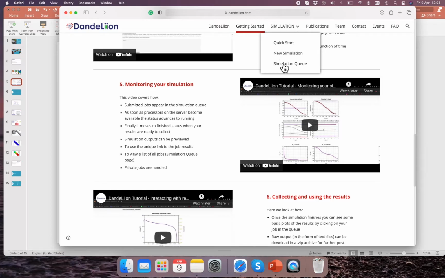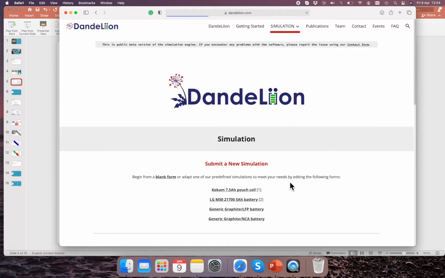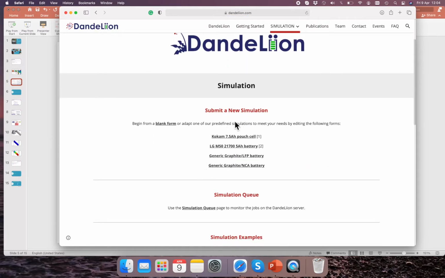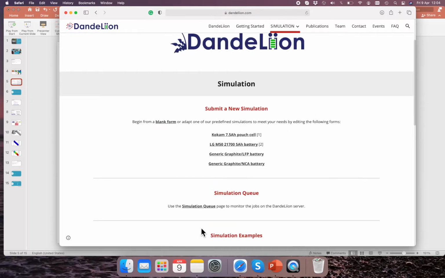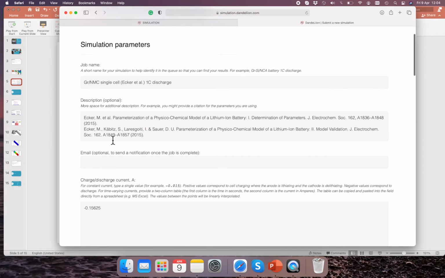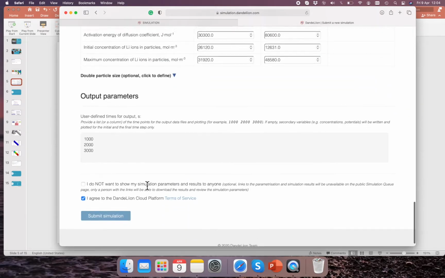Then we have the simulation page. You can start a new simulation or you can go to the quick simulation. Here we already have some chemistry included, which is coming from this paper. You can also include your own chemistry, or if you want us to put it in here, please be in touch. So let's start a simple example with the cobalt compound cell. Once you click here, you already have a full form.